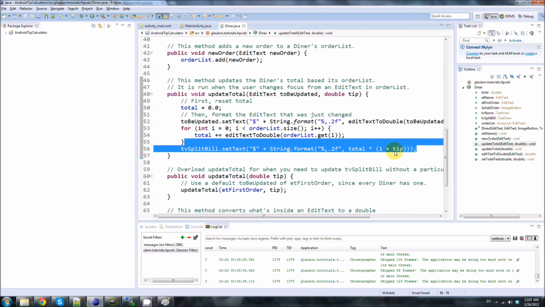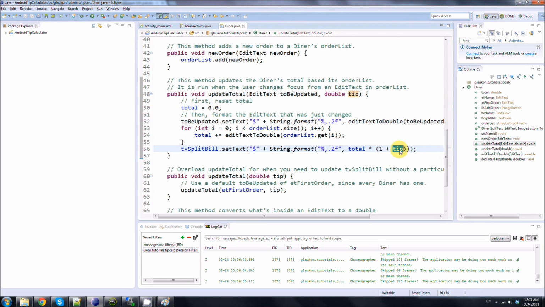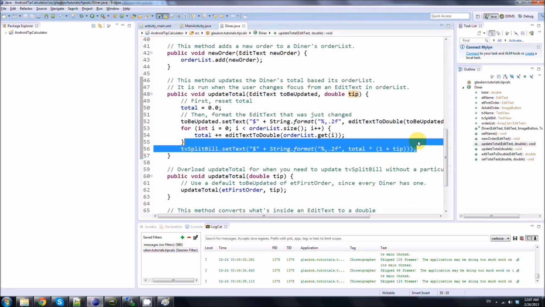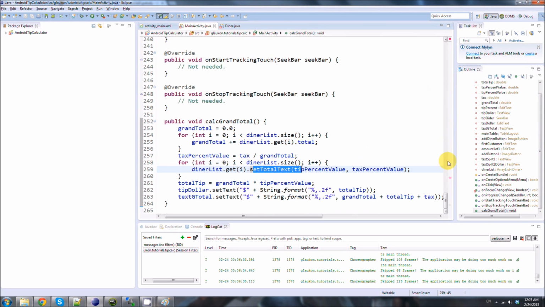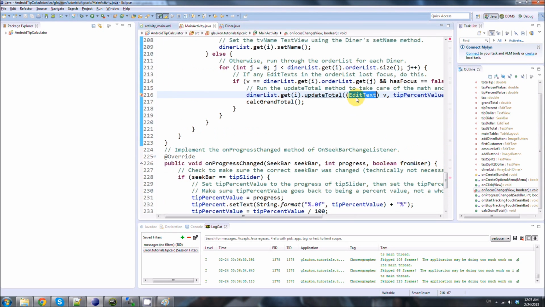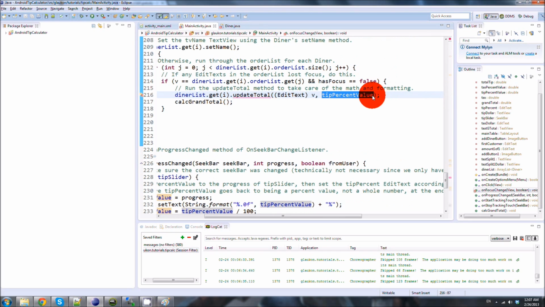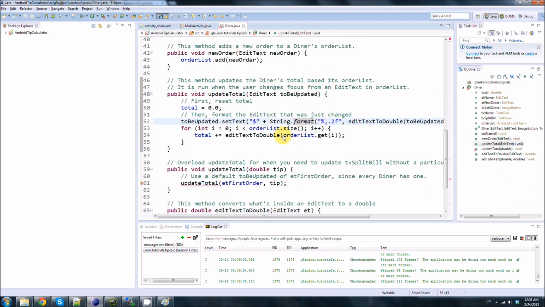And you'll notice that this line is the only part in this entire method that uses the tip. So if we are going to delete this line, we might as well delete this parameter. Okay, so we deleted that parameter, and that means we need to change the method calls over here. So let's change this to just v, remove tip percent value.